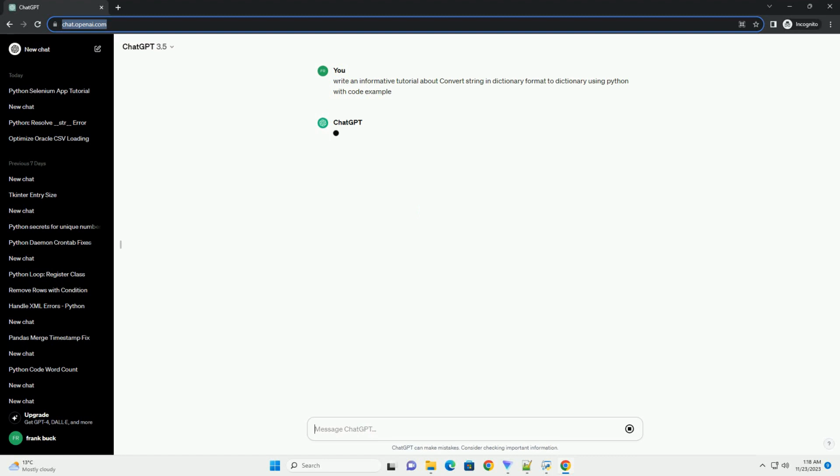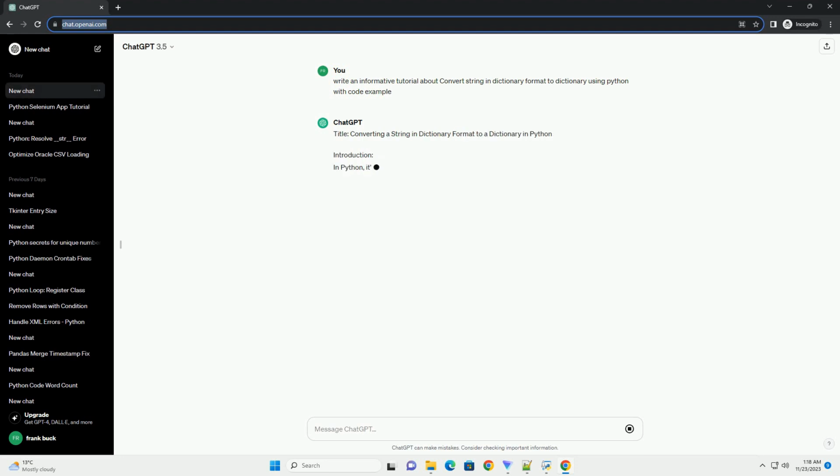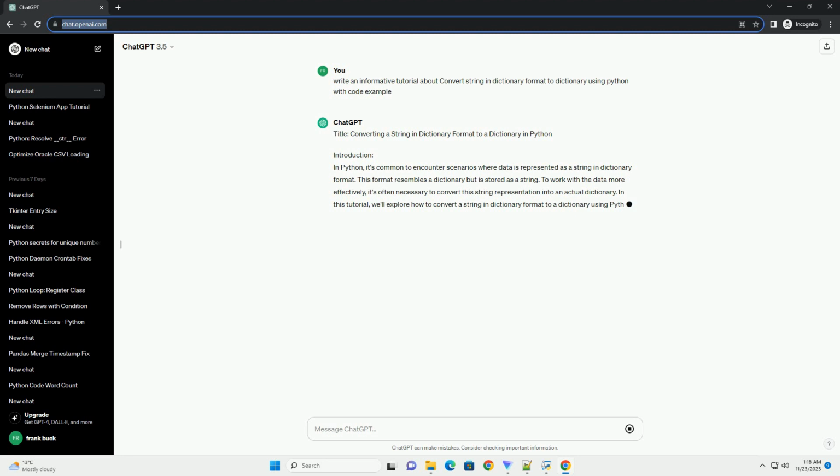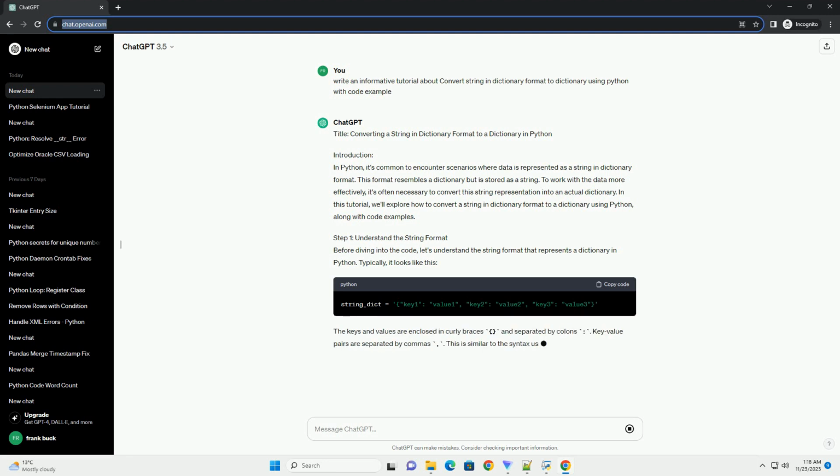Title: Converting a String in Dictionary Format to a Dictionary in Python. Introduction. In Python, it's common to encounter scenarios where data is represented as a string in dictionary format. This format resembles a dictionary but is stored as a string. To work with the data more effectively, it's often necessary to convert this string representation into an actual dictionary.